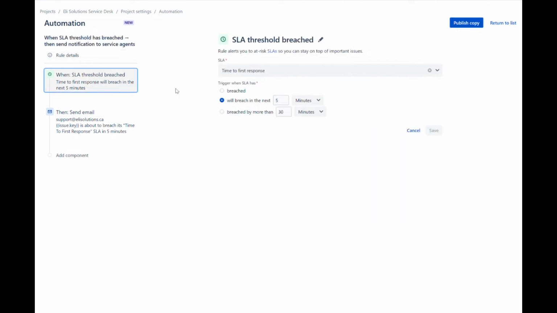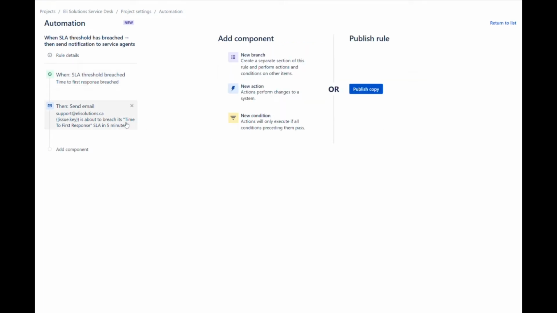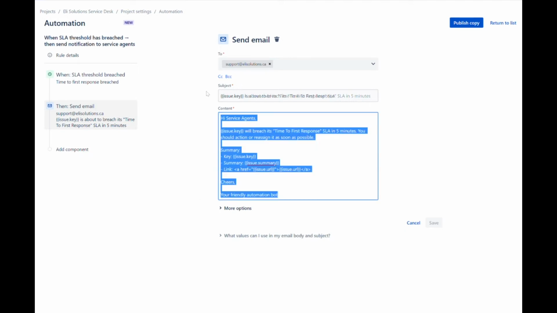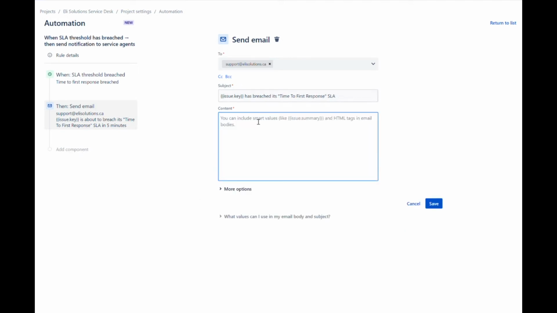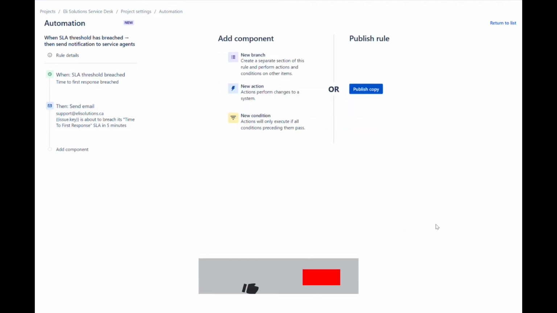Change the SLA trigger option to SLA breached. Save the trigger. Let's edit the email subject and content. Save the action. Publish the rule.